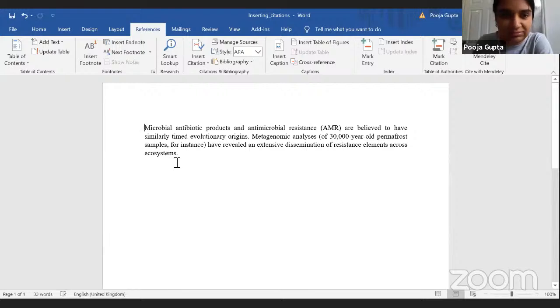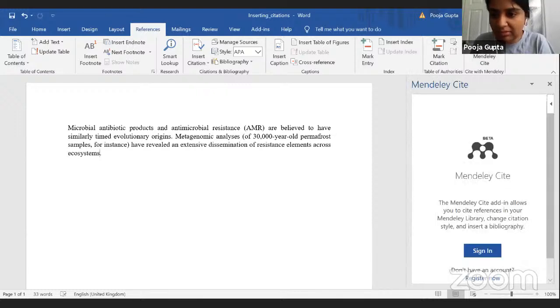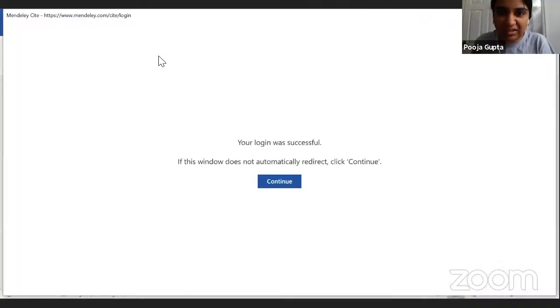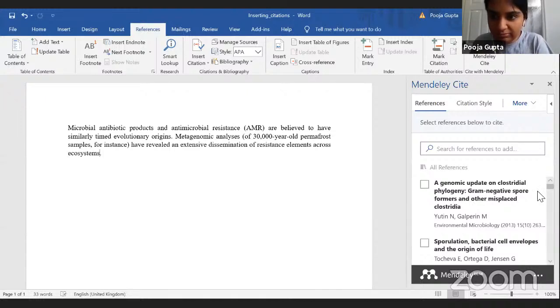Now to cite, we just click at the end of the sentence before the full stop. Go to Mendeley Cite, click on it. It might ask you to sign in the way it's asking me to sign in. So it's very easy to sign in. It loads all your references. Now you look for the reference that you want to find.